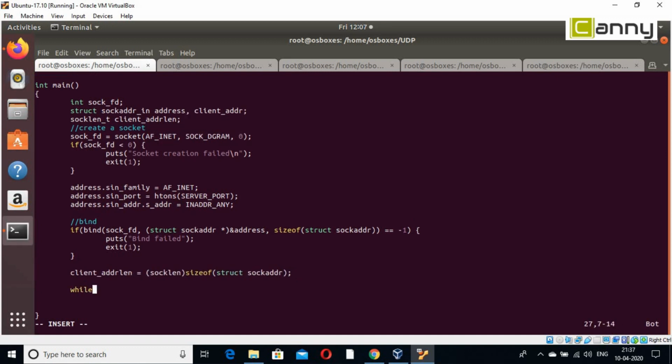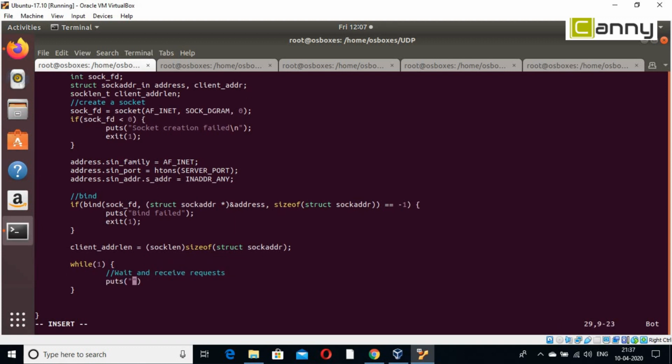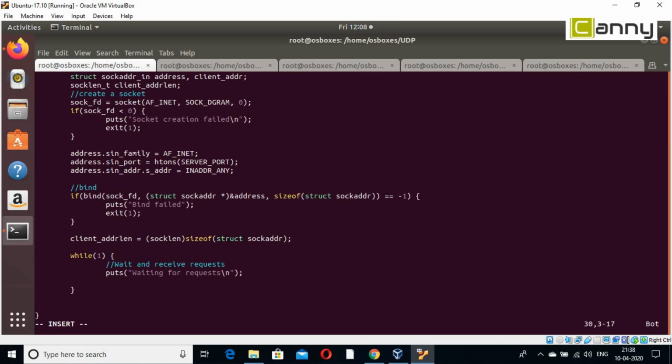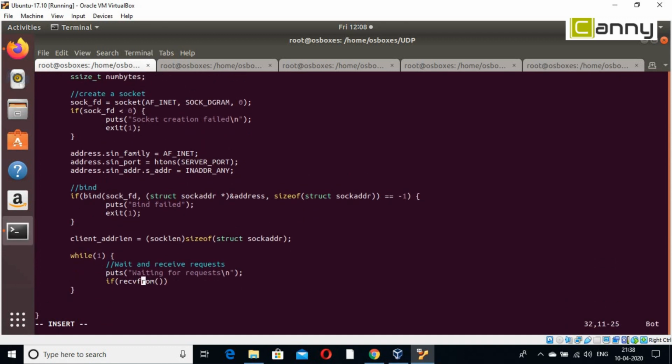Now since it's a server, it should always be running, that's why I'll put a while loop here. Now inside this while loop, it will wait for requests. Now we'll use which call? recvfrom. recvfrom will return the number of bytes read. So let's declare another variable.